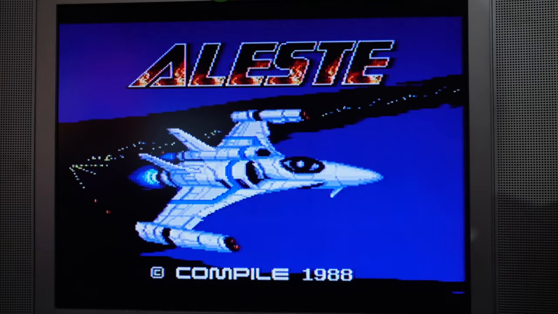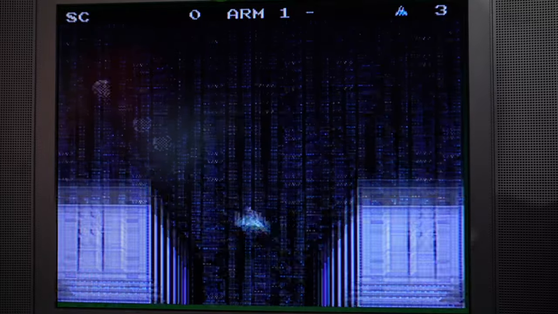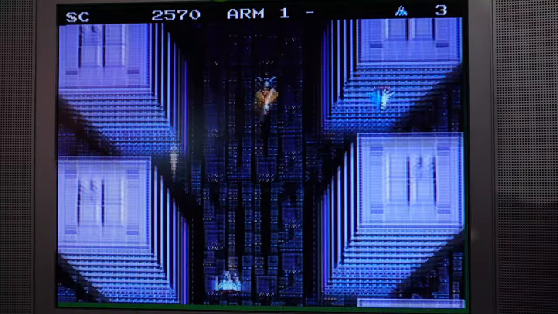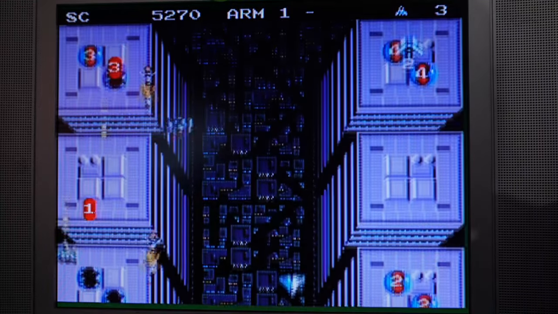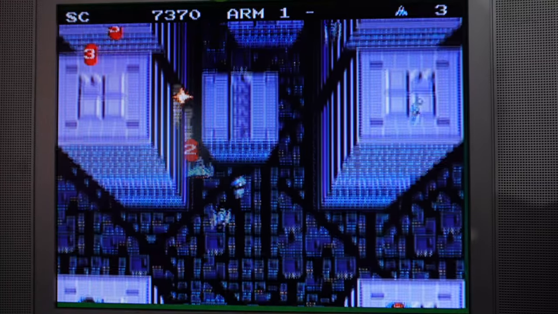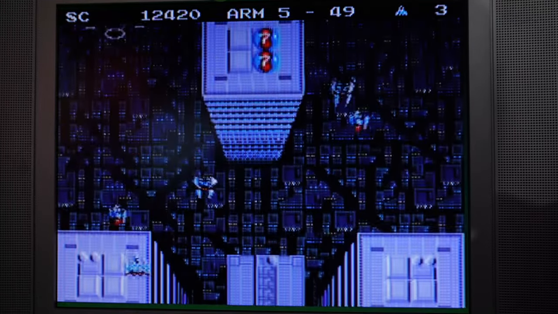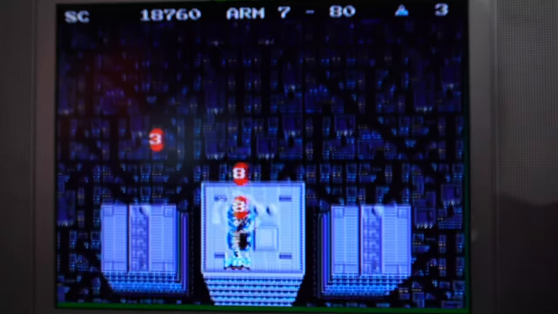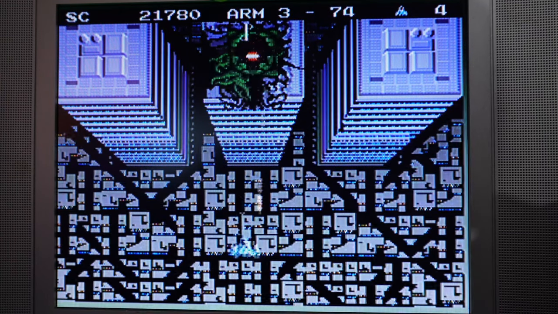So this is going to be a shoot 'em up for sure, I think. Oh. Do you get power ups? Maybe. Ow. I don't know what I'm doing.